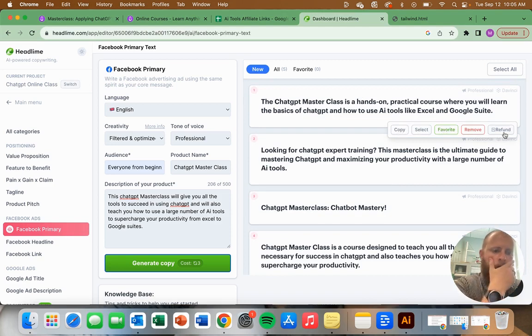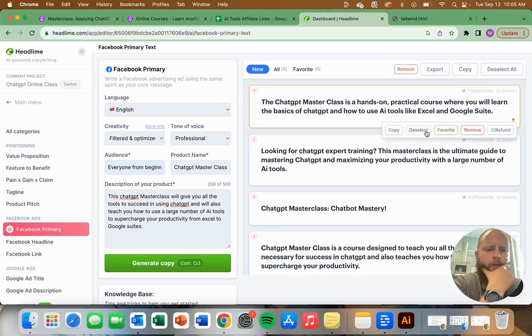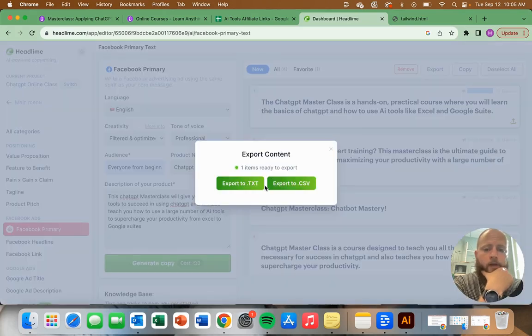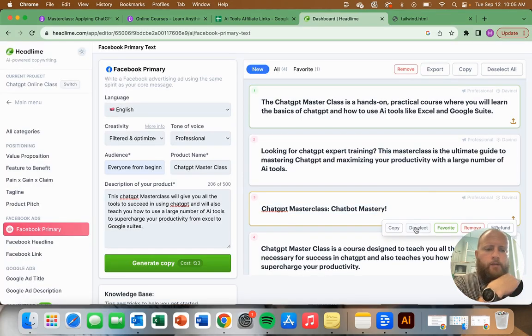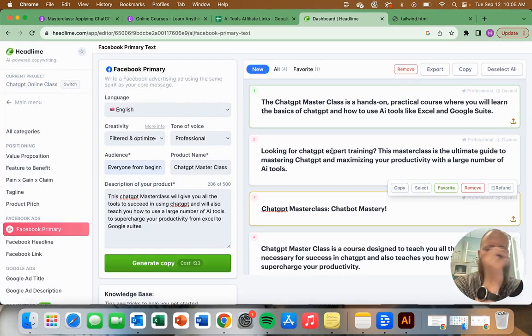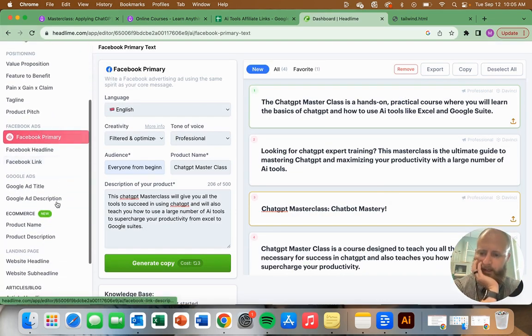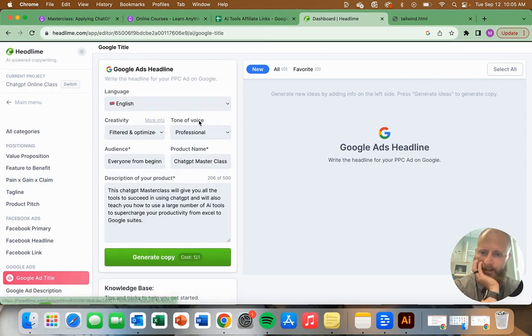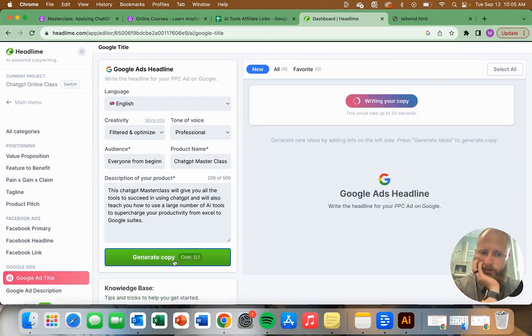So maybe I can hit, you can hit favorite. You can also hit refund. So maybe go back. Maybe I just hit select. I can favorite if I want, and then I can also hit export. So I can export it as a CSV or as a text. Now, obviously, you could select multiple ones, and then you can export them as a group. So that's kind of how the Facebook ads work. Google ad title, something similar.